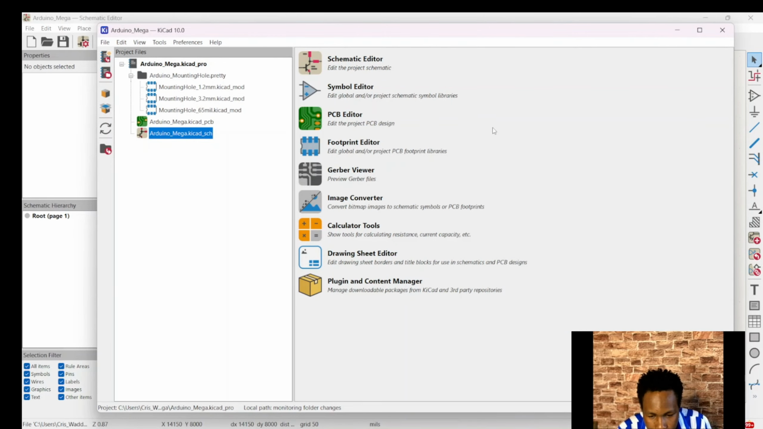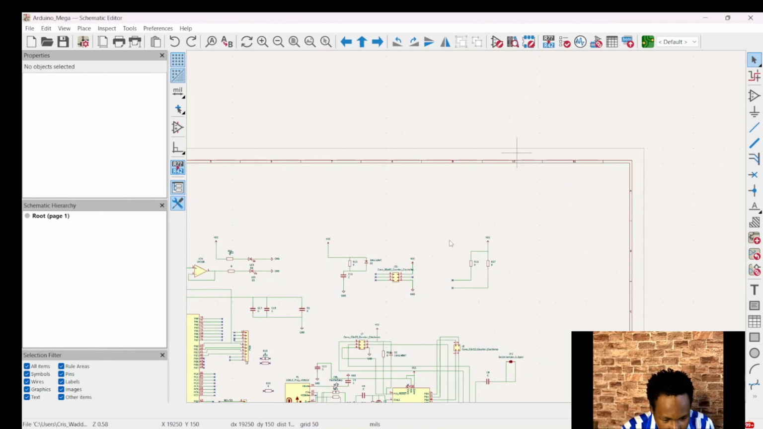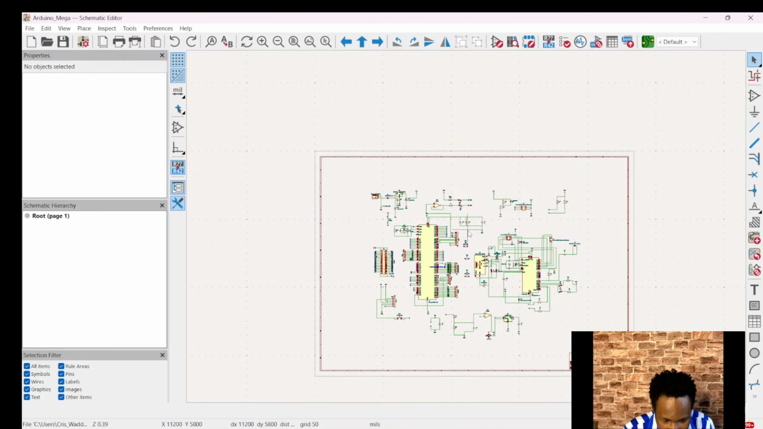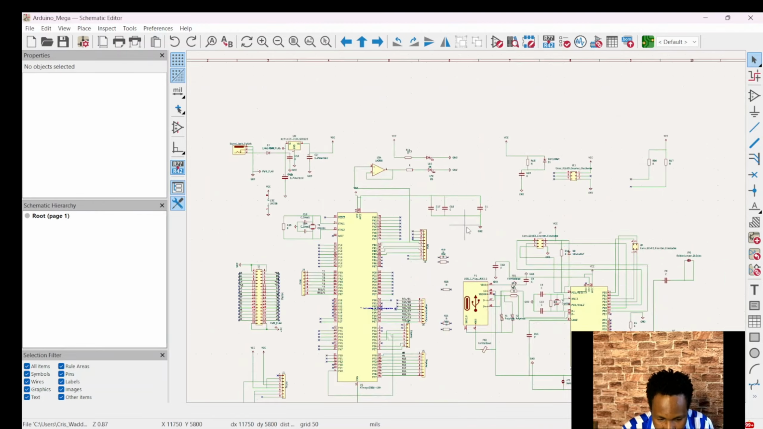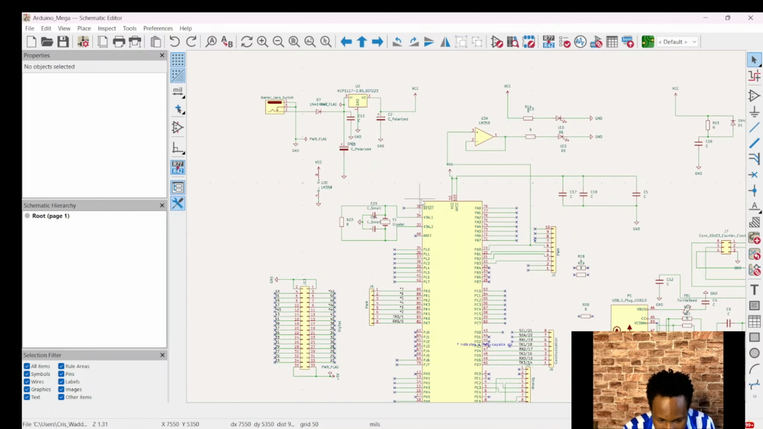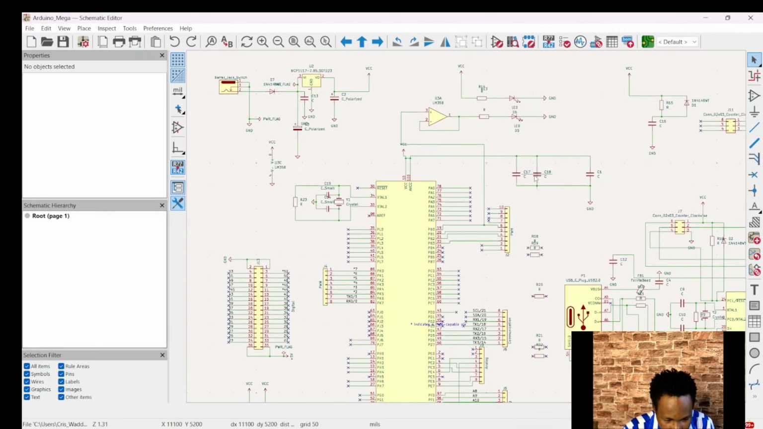Okay, so first off, you open your KiCad software and you open your project. So I have my project open. I'll go into it. Here's our schematic of the Arduino Mega 2560 components arranged, and I've also assigned footprints to each component.